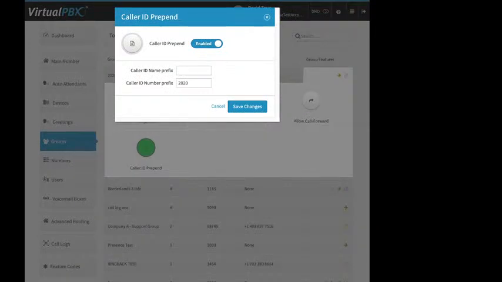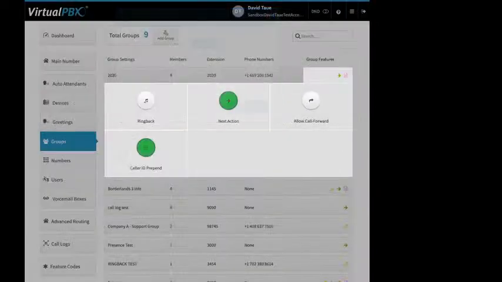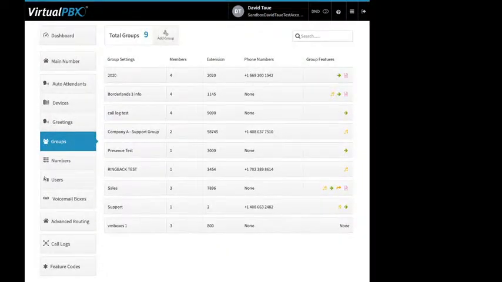Caller ID prepend. This is, again, a VoIP feature. You can add additional text or numbers in front of the caller ID that shows up on their VoIP phones to let them know what the call is about, right? So useful for people in multiple groups.